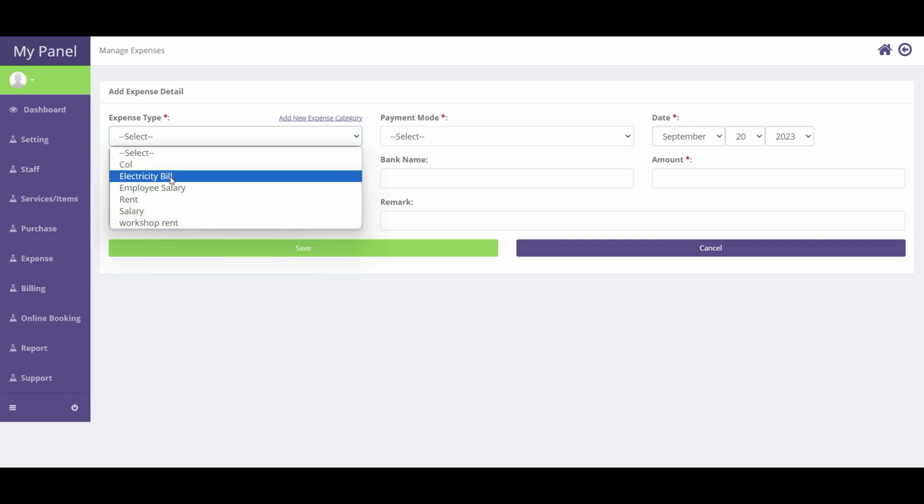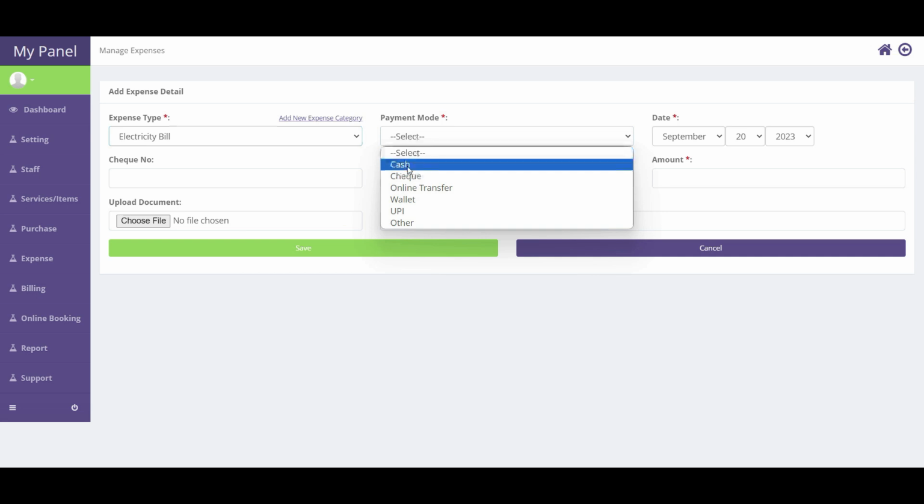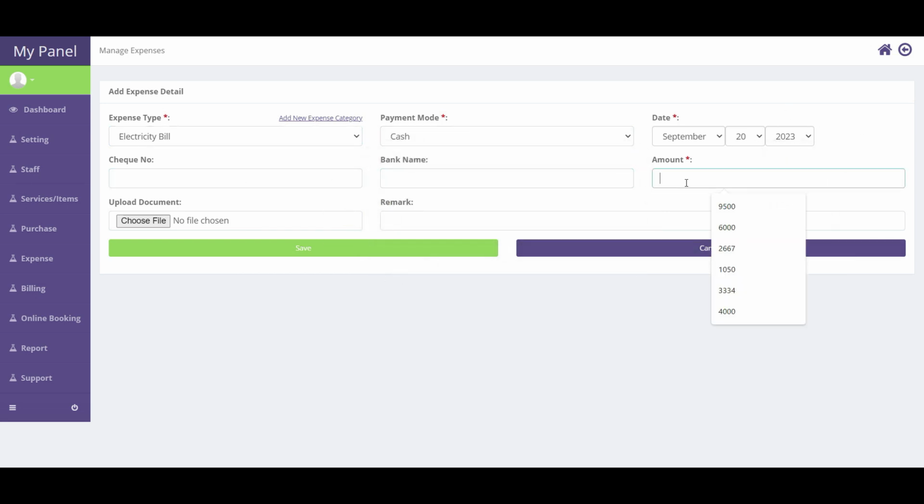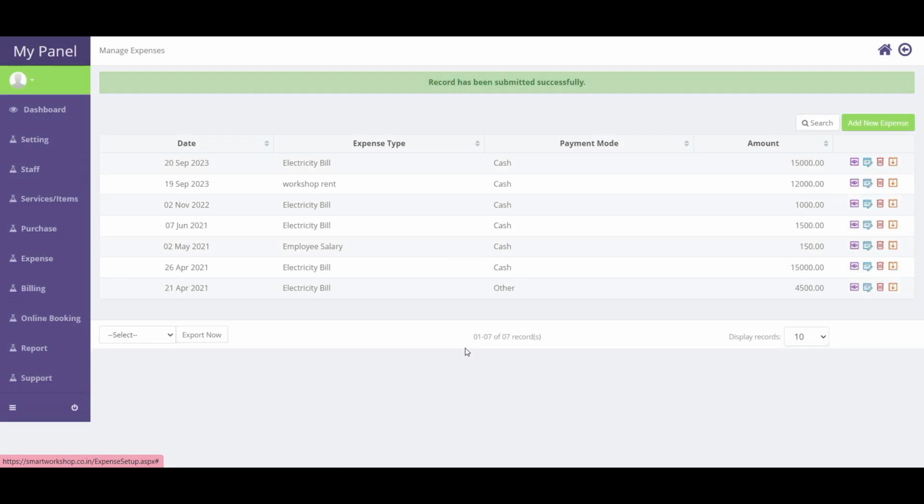Here you have to select category first. For example, we select electricity bill, we pay in cash, date of the payment, you can enter the amount. If you want to upload the document or bill, then you can also click over here and upload it, and after that submit it. So this is how you can submit all your expenses, and that will be calculated in your profit and loss report. So this is all about expense management.